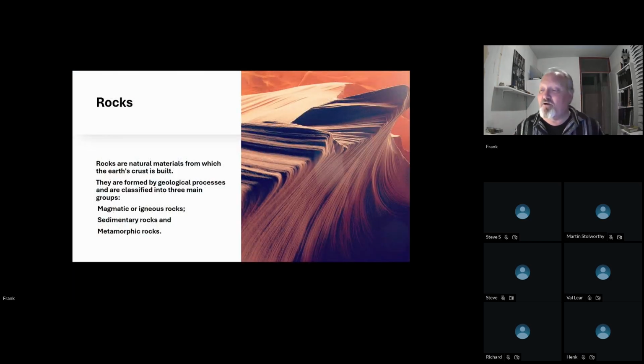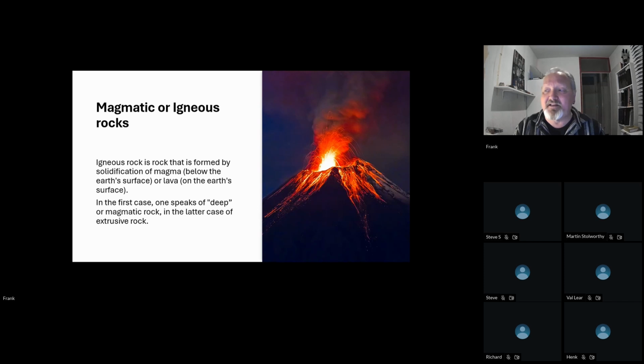Rocks. Well, what are rocks? Rocks are natural materials from which the Earth's crust is built, and they are formed by geological processes and are classified into three main groups: magmatic or igneous rocks, which is the one I will talk about today, sedimentary rocks, and metamorphic rocks. Magmatic or igneous rocks. Well, an igneous rock is a rock that is formed by solidification of magma if it's below the surface, or lava on the Earth's surface. In the first case, we speak of deep or magmatic rocks, and in the latter case of extrusive rocks.